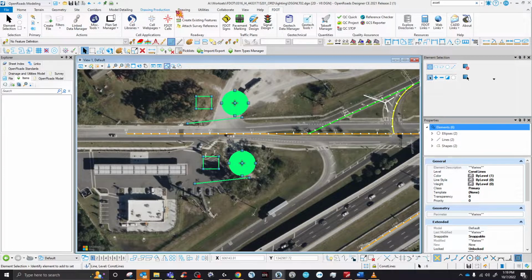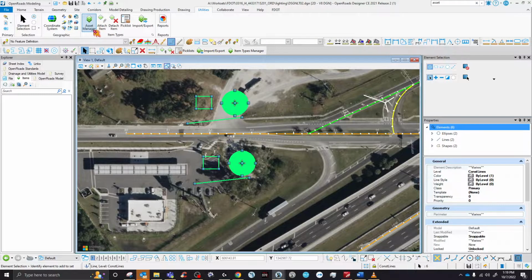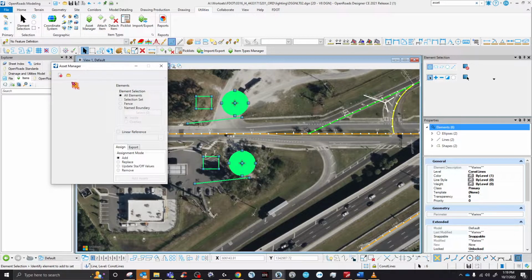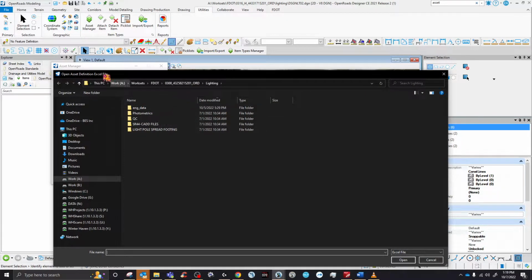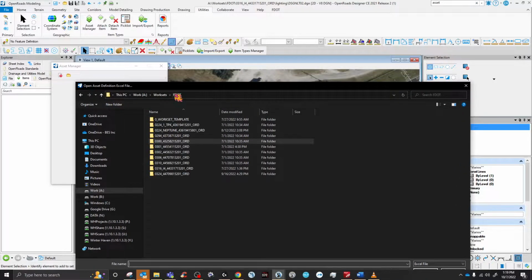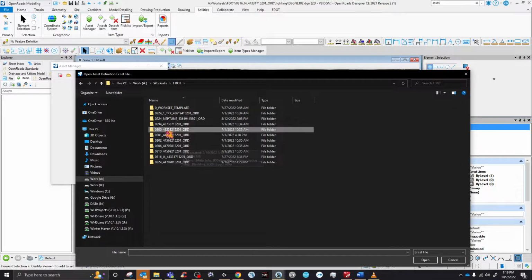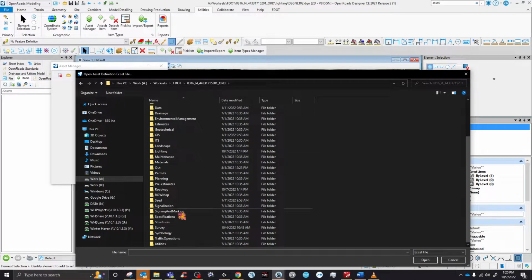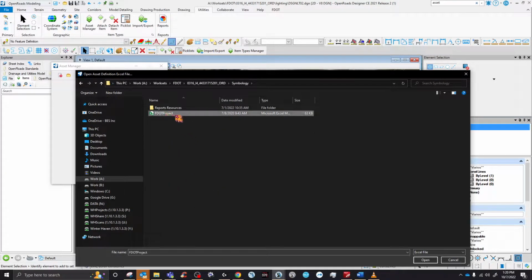And then let's go to Utilities, and then let's run this thing, Asset Manager. Selection only, and then add. And then we need to go, if you are using the typical DOT workflow, to where we have it, which is in the symbology folder. You're gonna have this Excel. It's gonna be empty when it comes straight from DOT. Let me open it.